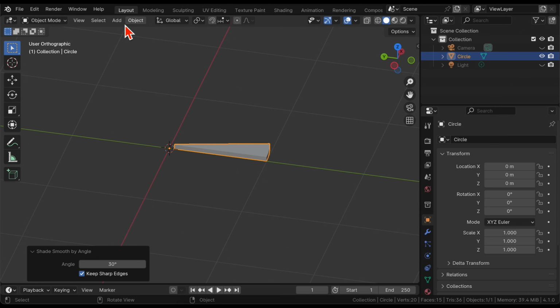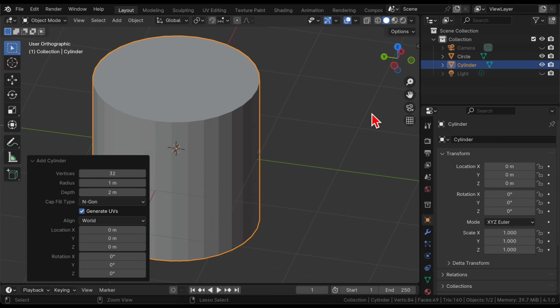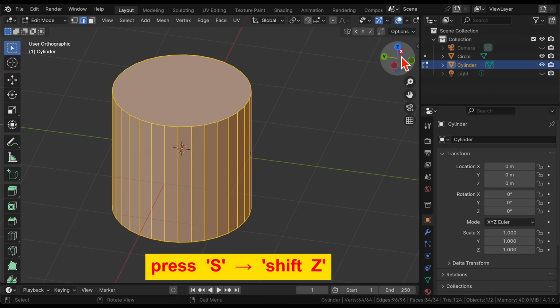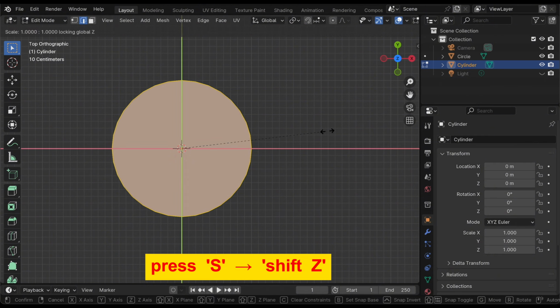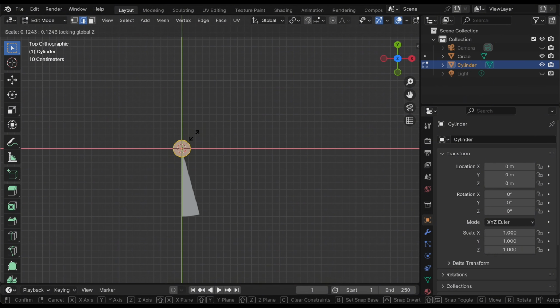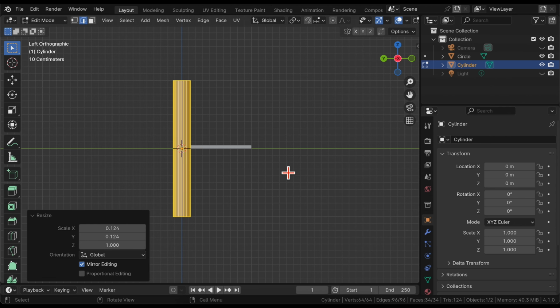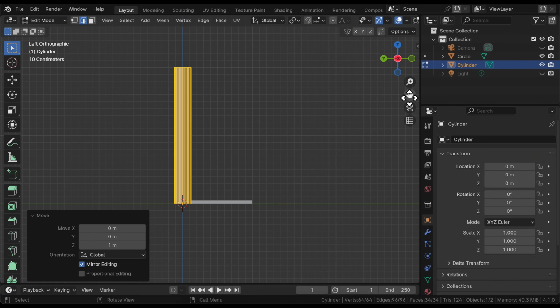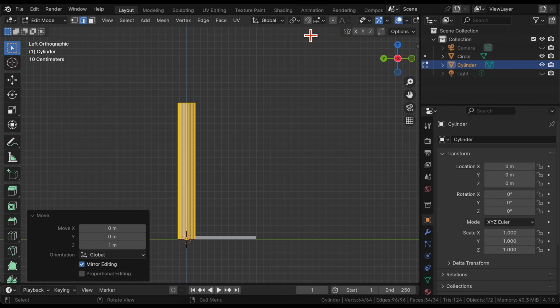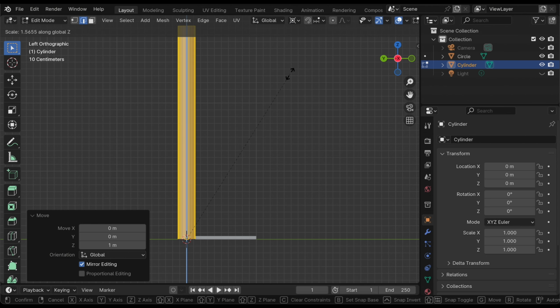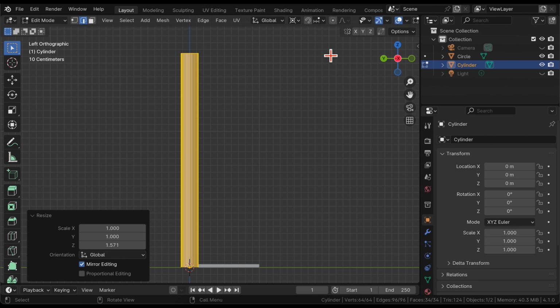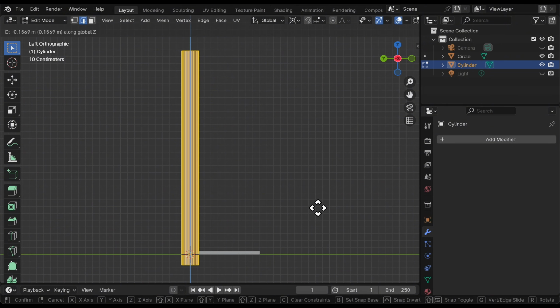Next, add a cylinder. Tab into edit mode, press S, and then Shift Z, so that we do not scale along the Z axis. Press G+C to move up by 1 meter. Change the transform pivot point to 3D cursor. Press S+C to scale it up along the Z axis only. Press G+C to move it down a bit.